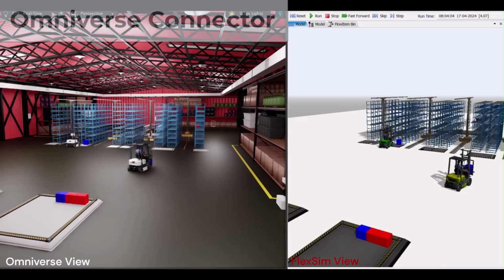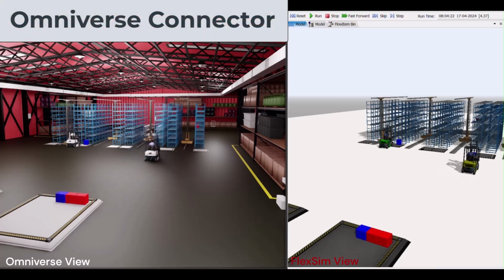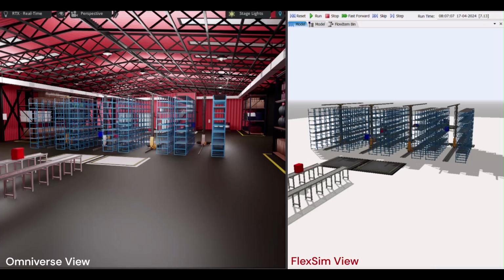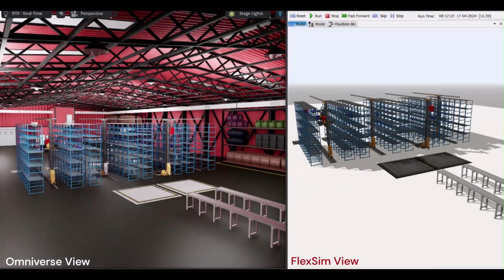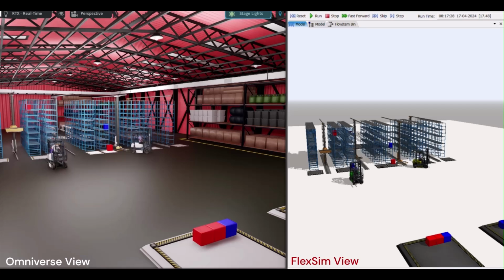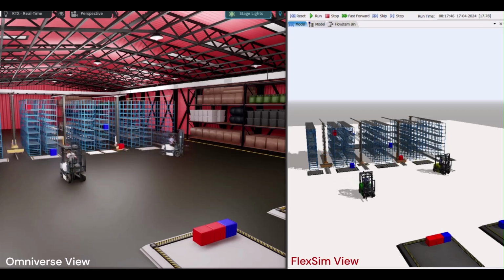Welcome to our video on the Omniverse Connector feature in FlexSim. We'll walk you through everything from setting up the Omniverse server to establishing a live connection with FlexSim software. Whether you're new to simulation or looking to enhance your FlexSim experience, this guide will help you unlock seamless integration with Omniverse. Let's get started.